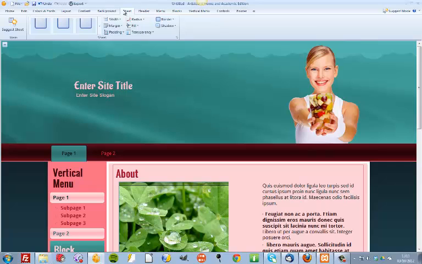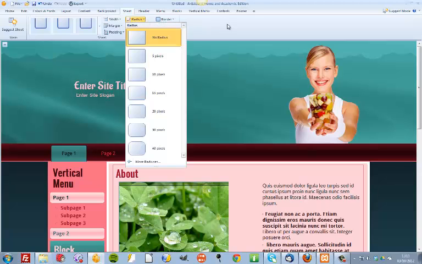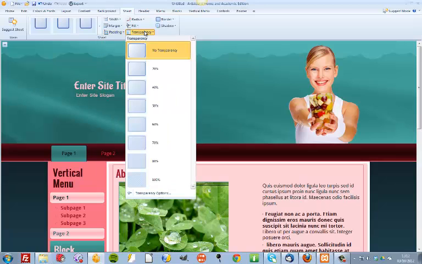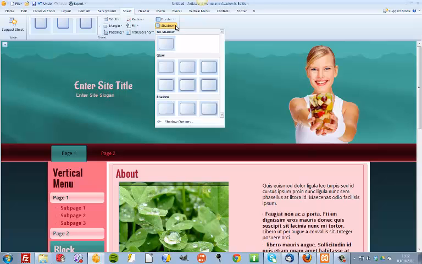Then we have our sheet options, which is obviously this section here. So again, width, which we've already spoken about. We can choose different radius, the margin, fill color, padding, transparency. So for example, if the background image is something you want to show through, then you can make the sheet transparent so it appears that the text is obviously over the background image. Border colors, and if you want the sheet to have a shadow.